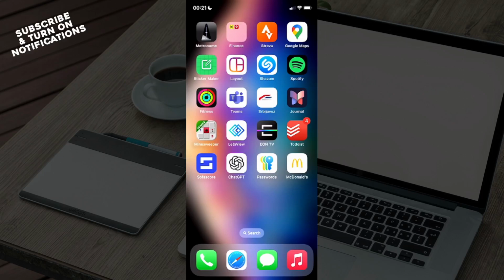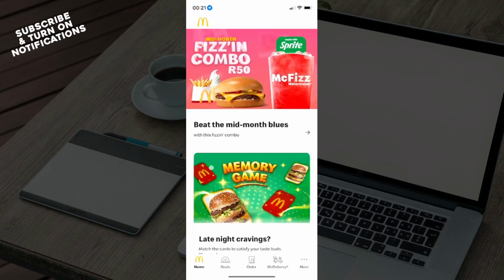Today I'm going to show you how to get a refund on the McDonald's app. So first of all, open up the app and you will need to log in or create your account, and you can check a video about that on the channel already.